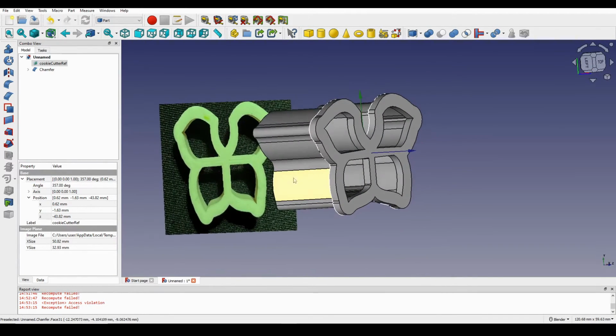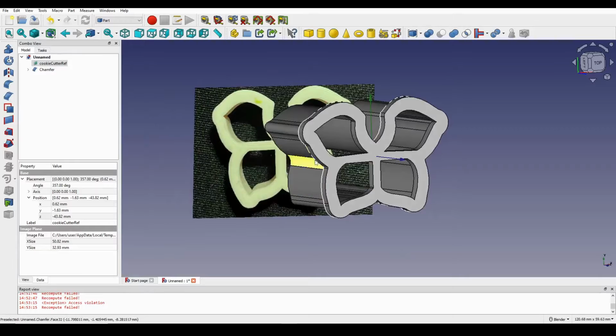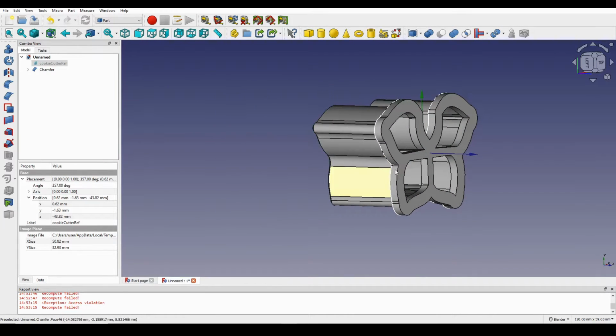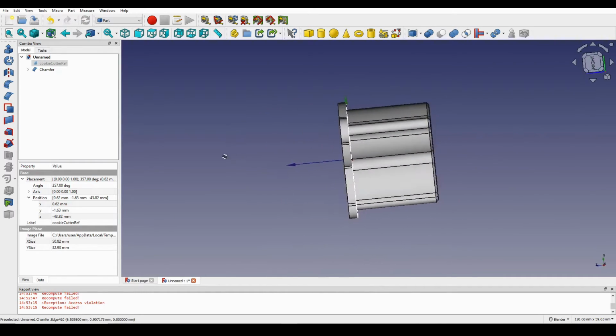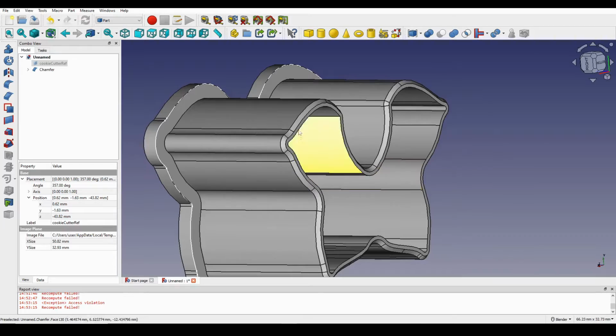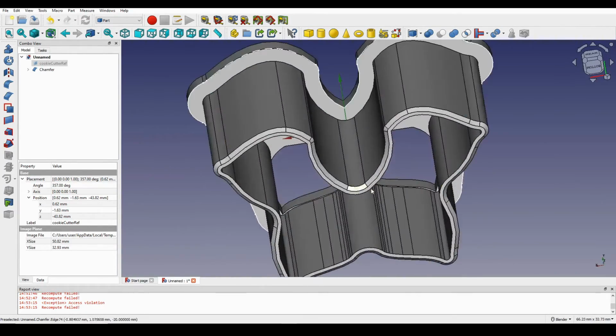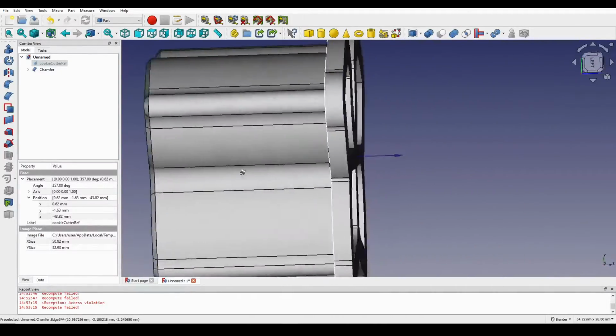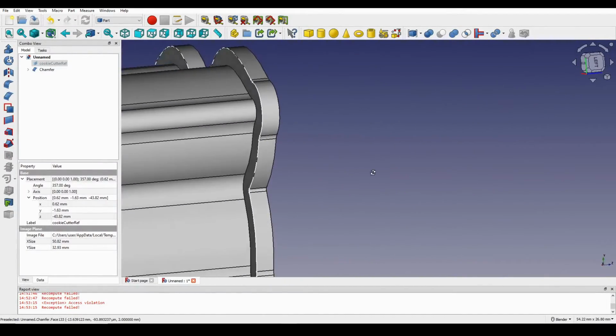Okay, so this is the final result of creating the cookie cutter from the image reference. So I can show you the result. It looks like this. We also have some chamfer over here to make it cut the cookie easier. And also we have a handle up here.